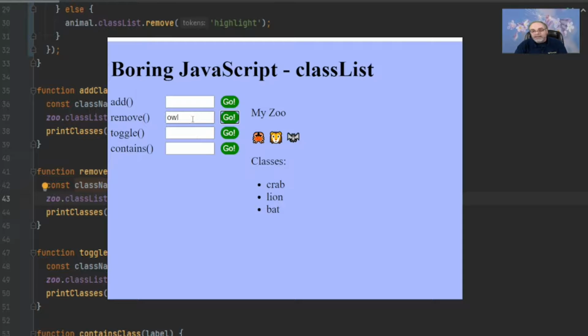Well, how about the lion? Let's remove the lion. Let's click on go. Remove the lion. Well, how about a comma delimited list? Well, we only got 2 left in there. But just to kind of show you, I'm going to remove crab, bat, and lion.